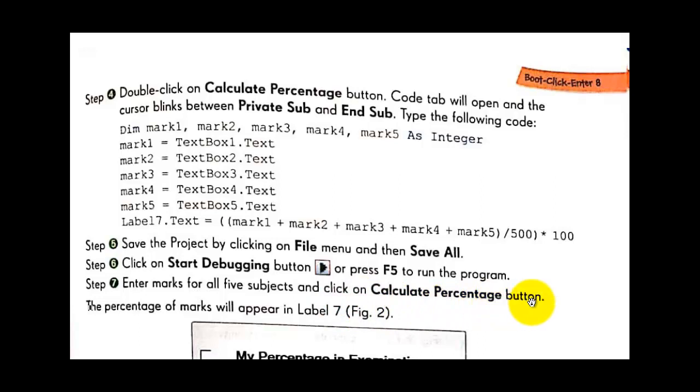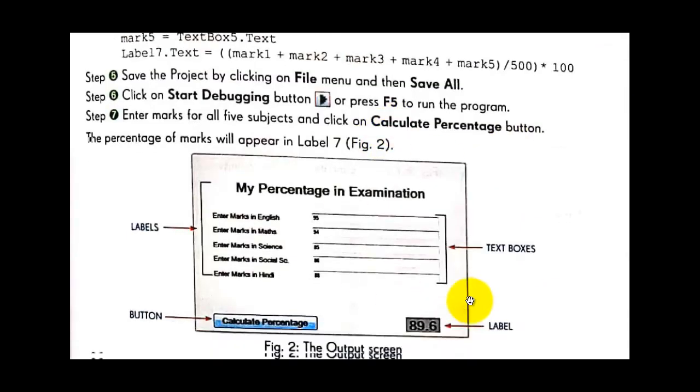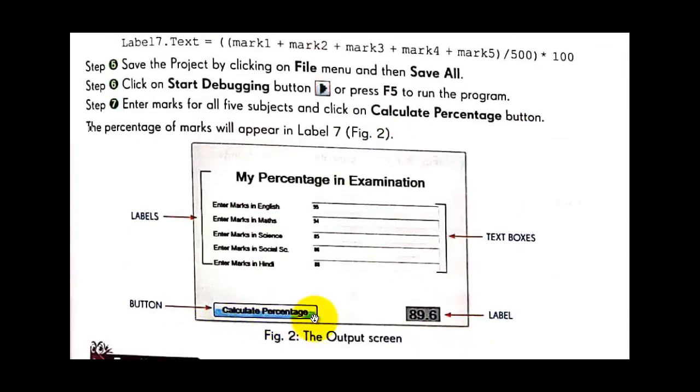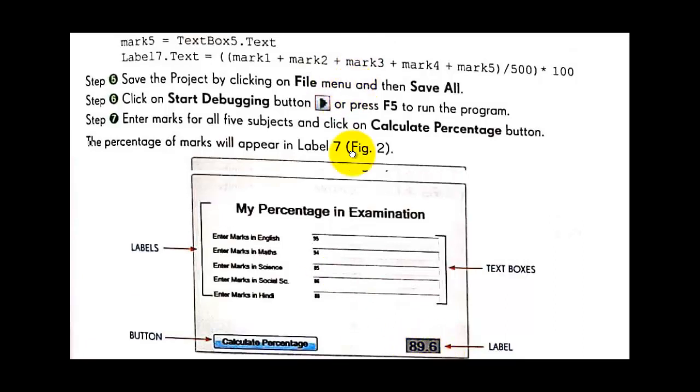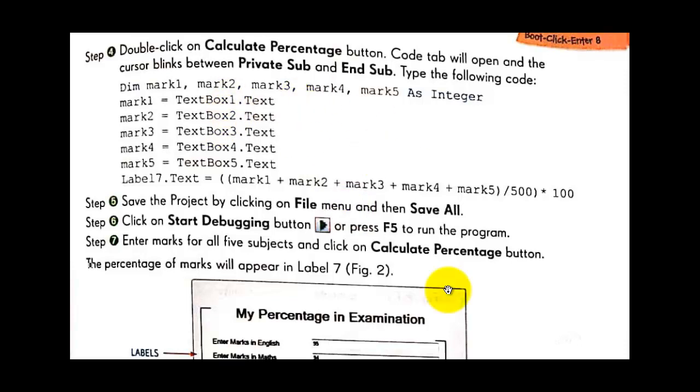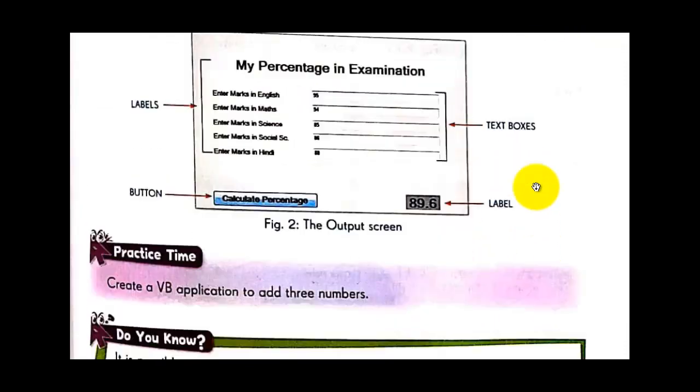on the calculate percentage button, and you have to click on here like this, the calculate percentage button. You have to enter all the marks of the 5 different subjects, and after that you have to click on calculate percentage. Automatically these we have put blank. Okay, so here you will see your percentage automatically because we have already used the code here. Understood?